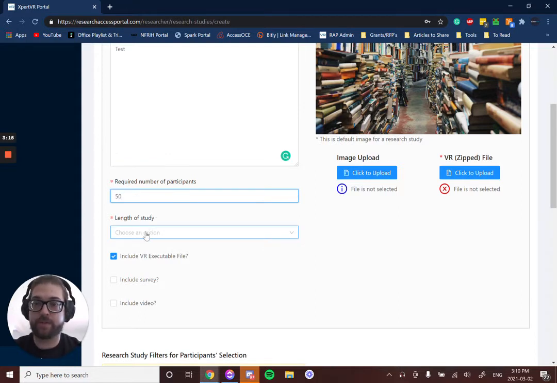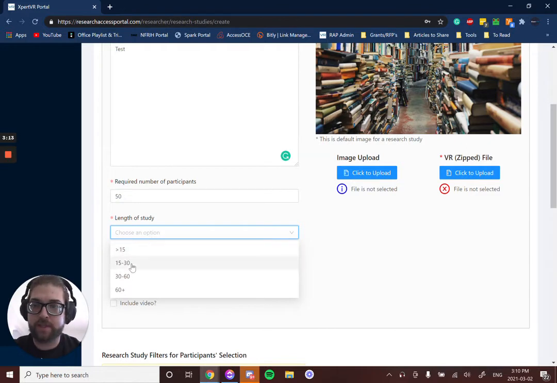Then you come down here and you'll want to fill out how many participants you want to go through this particular research study, how long it takes. This is just an average. We'll test it before we launch the study, but from creating this research study, I'm sure that you kind of know that average amount of time it takes to go through and participate.